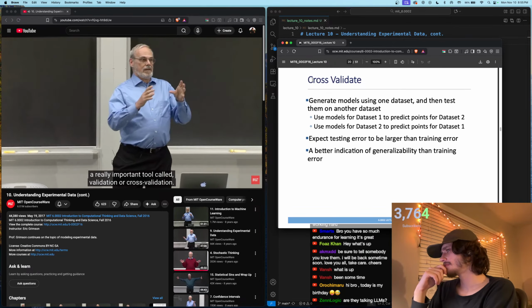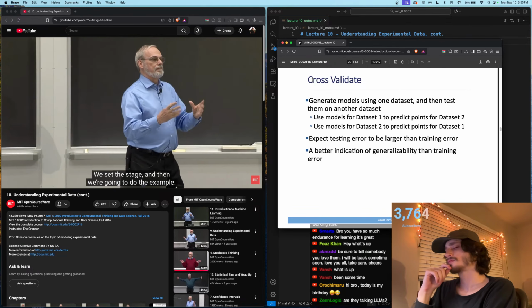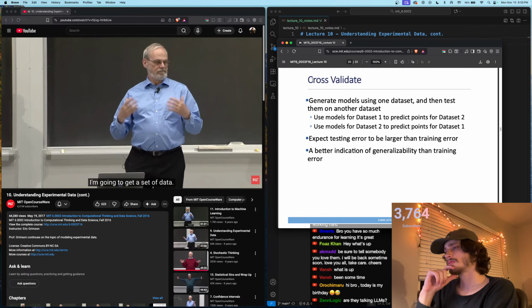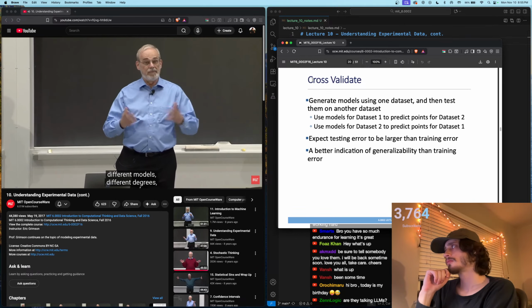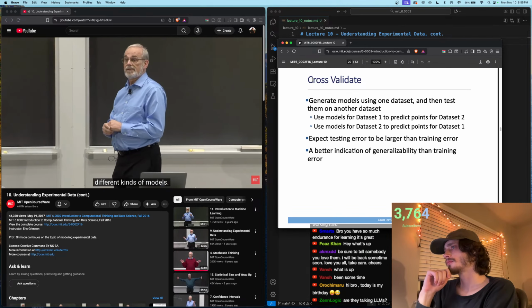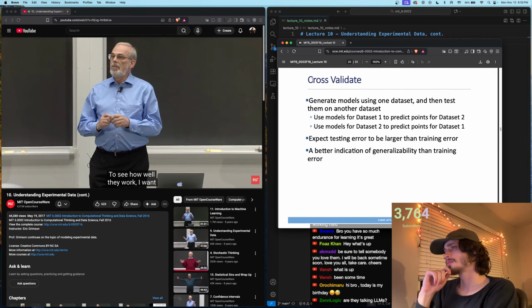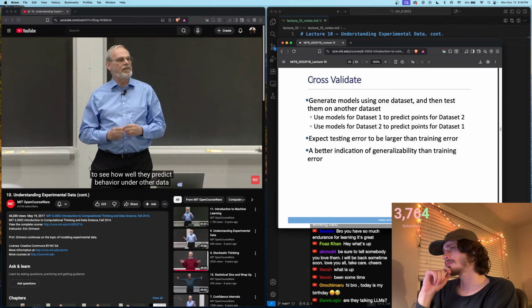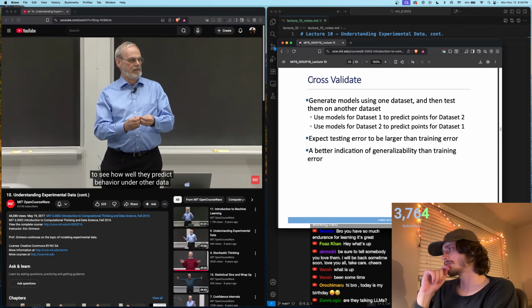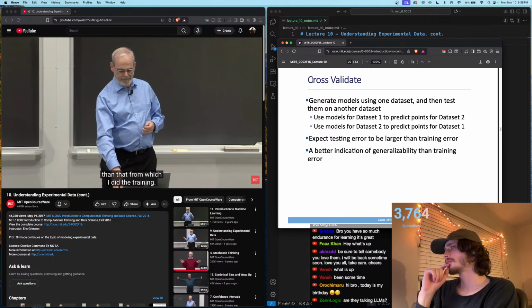Cross-validate. Let me set the stage, and then we're going to do the example. I'm going to get a set of data. I'm going to fit a model to it, actually different models, different degrees, different kinds of models. To see how well they work, I want to see how well they predict behavior under other data than that from which I did the training.